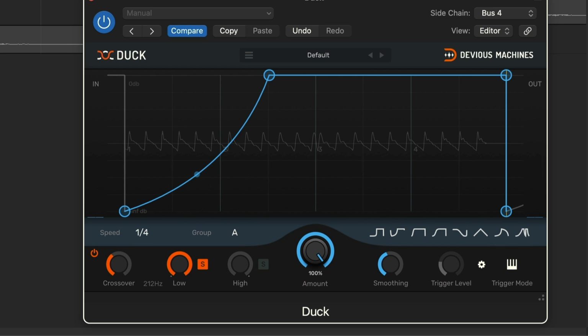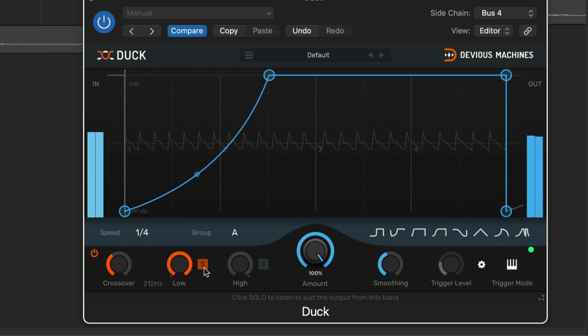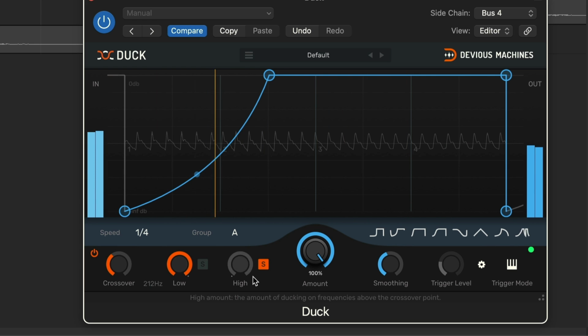Finally, crossover solo buttons. This should be fairly self-explanatory if you've ever used the crossover section in Duck. We can select solo on the low band and just hear what the bass is doing. Or we can select the high band and listen to that. It's currently turned down, but let's turn it up.